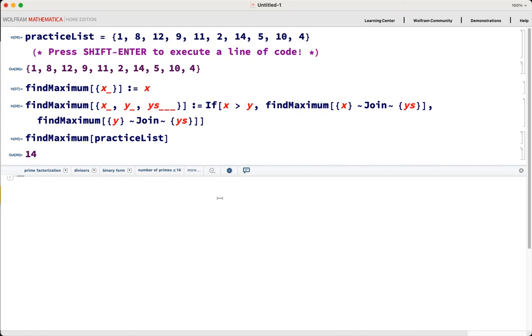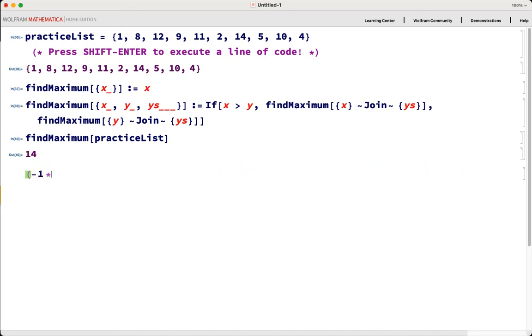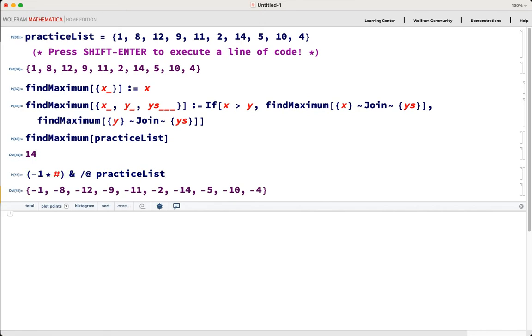Okay? Now, how can I use find maximum to find the minimum? Well, now think about it. What if I turned all of these numbers into their negatives? How would I do that? Well, -1 times any number. This is called an anonymous function. -1 times any number, and you need the ampersand, and I'm going to map it onto my practice list. So that's going to give me -1, -8, -12, -9, -11, -2, -14, -5, -10, -4.